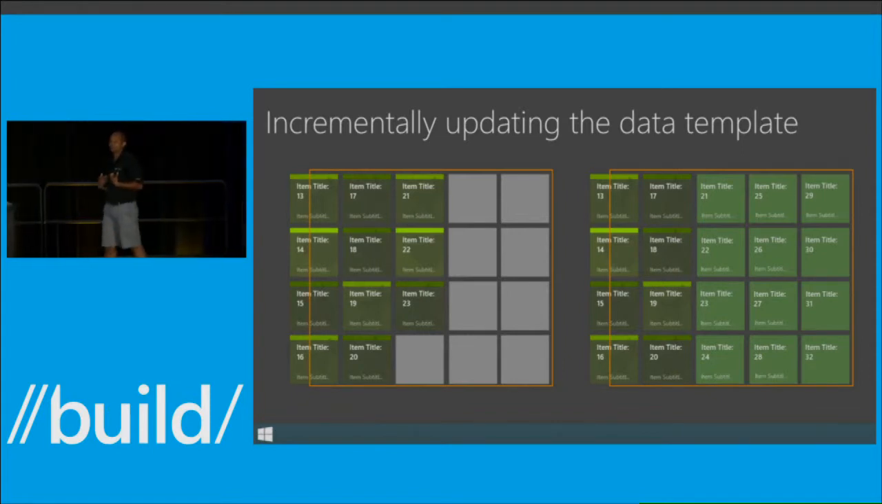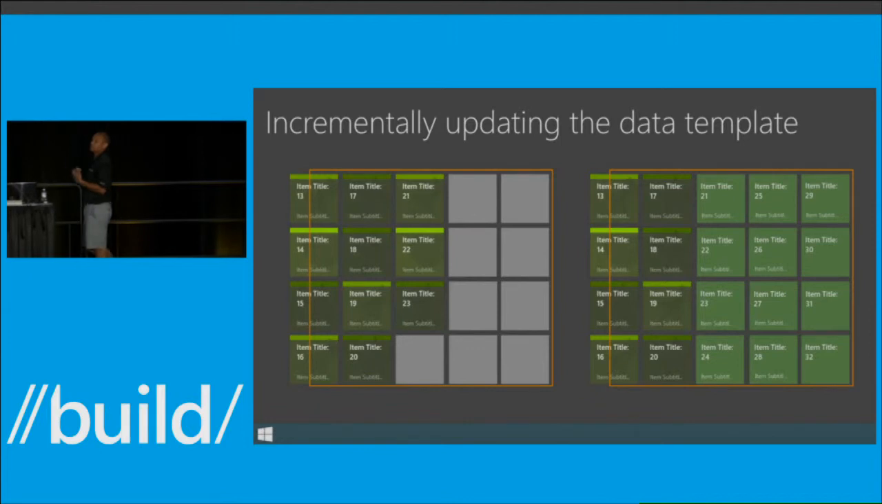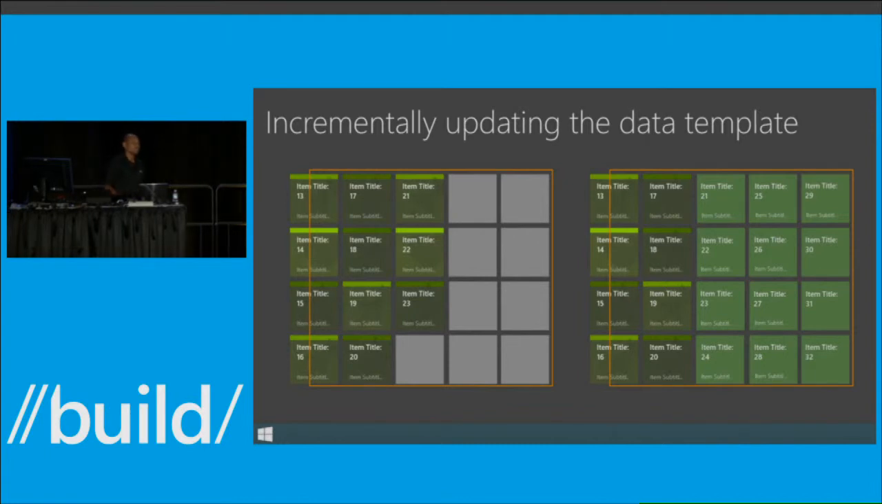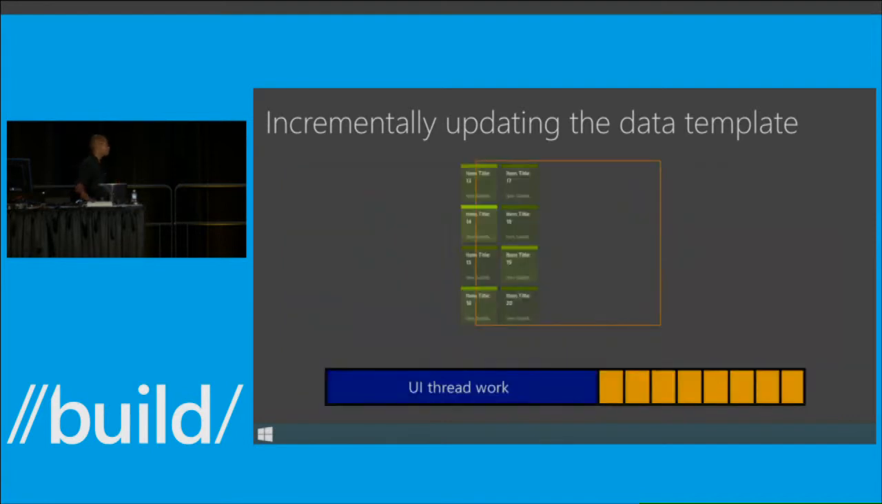However, we don't know what your data template is. We don't know how you want to display data to the users. We don't know what data is important to your scenario. So we added an API that lets you do just that and gives you control over what parts of your data template get updated in what order. Let's look at how this might happen visually first before we go into a coding sample.